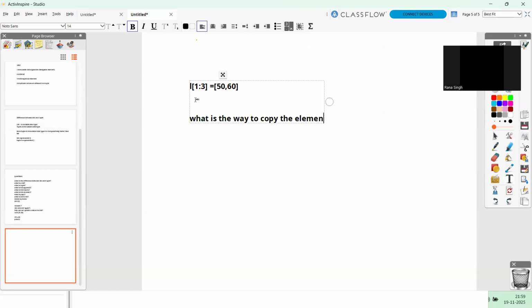Yes or no, guys? Lastly, we learned, what is the way to copy the elements of a list? So what is the method used? There's something called as copy method. Yes or no, guys? List.copy. Then we learned what is list comprehension.